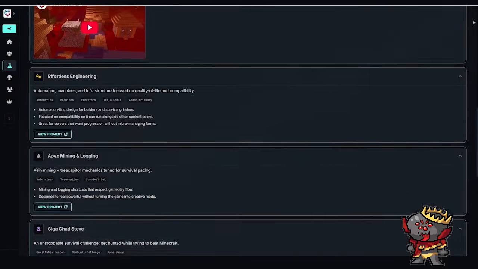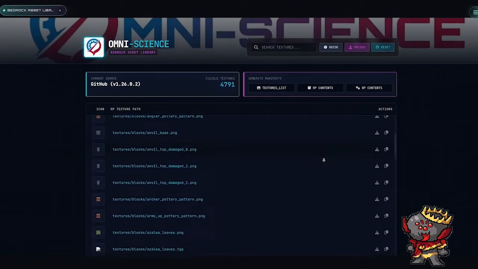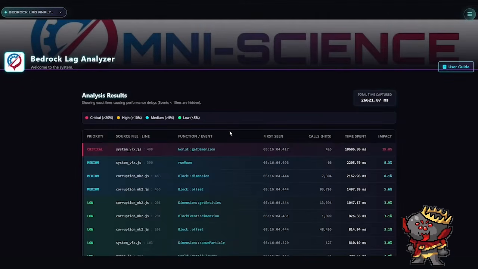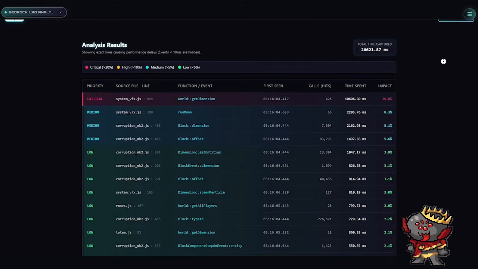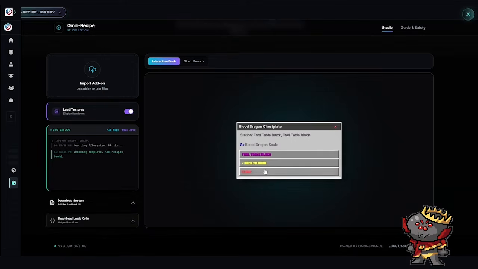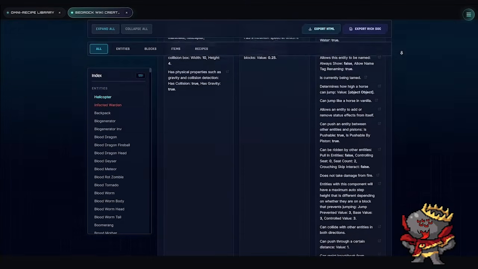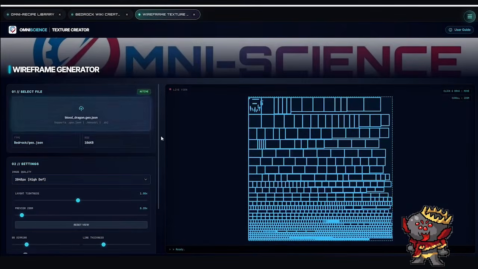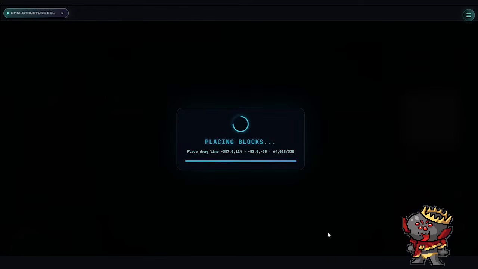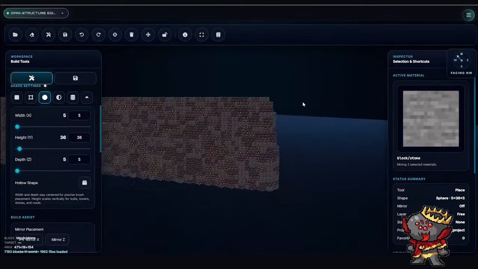we open the mighty block gates of the Minecraft division. Bedrock Asset Library helps you work with pack assets. Bedrock Lag Analyzer hunts down the performance problems like a bloodhound with trust issues. Omni Recipe Studio helps generate recipe code. Bedrock Wiki Creator helps turn add-on work into real documentation. Wireframe Texture Creator helps with texture generation. And Omni-Structure Editor stands there again, grinning like a lunatic, because yes, it is that important.